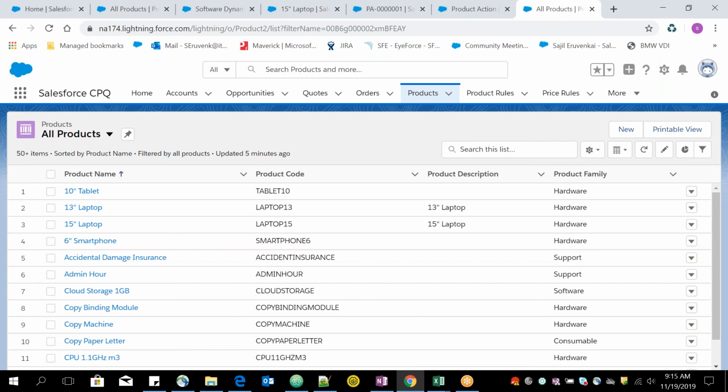And when was this CPQ introduced, like 2 years back? CPQ, I think it came out 5 years back. Salesforce CPQ is not Salesforce's own product. There was a product called Steelbrick, which was bought by Salesforce, and then it was renamed as Salesforce CPQ.